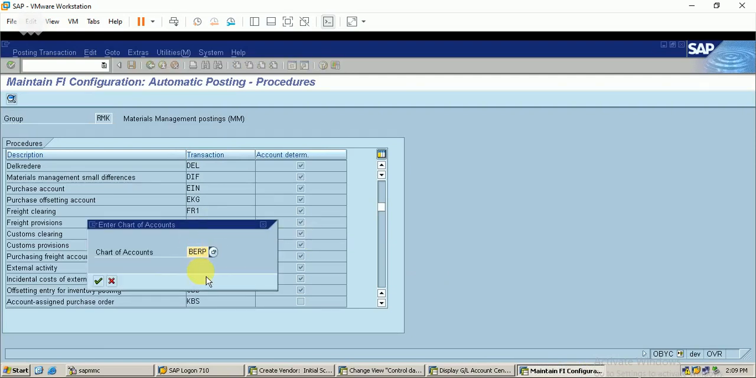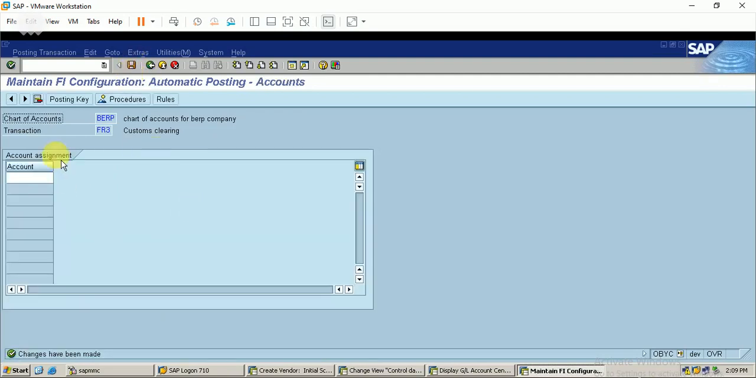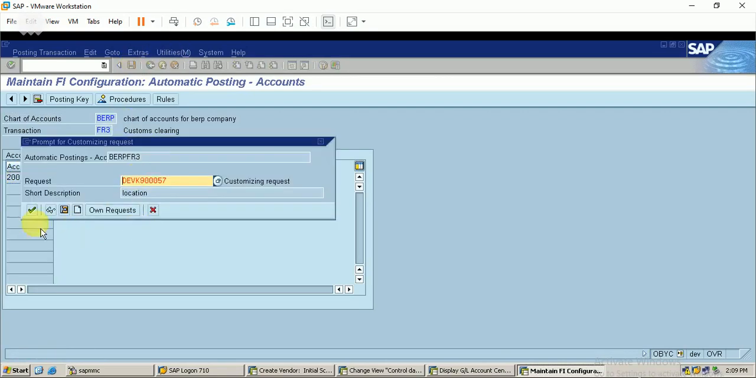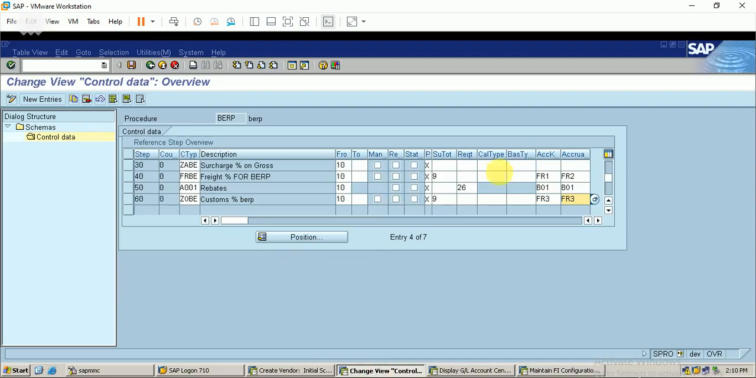The chart of accounts is BERP. Let me enter it and save it. Just link the account 2010, which we have just created. Okay, I have linked the account. So this procedure has been saved.